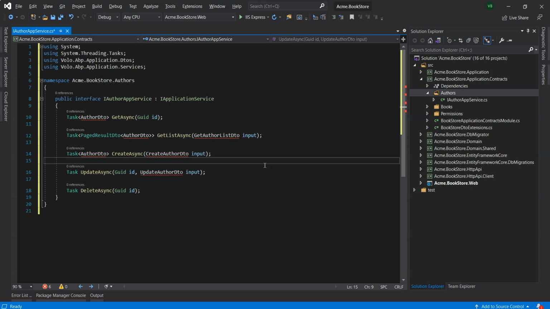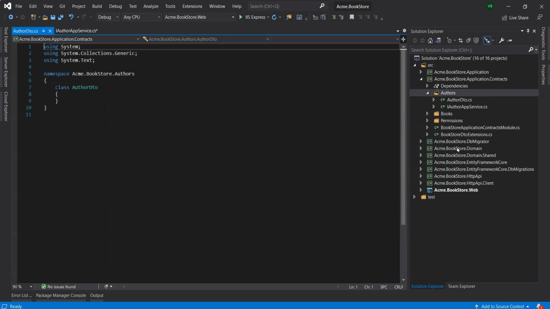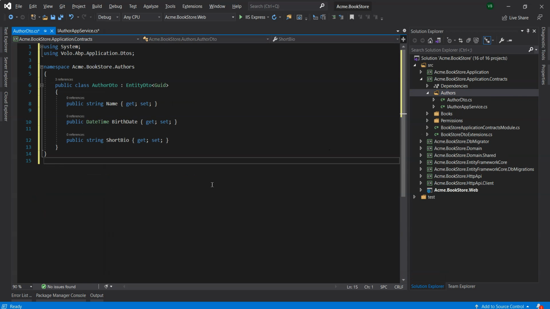Let's create the DTOs one by one. First, we will create the AuthorDto in the Authors folder of the Application.Contracts project. We will replace its content with the following code. The EntityDto of type T simply has an Id property with the given generic argument, in this case Guid. You could create an Id property yourself instead of inheriting the EntityDto of type Guid.